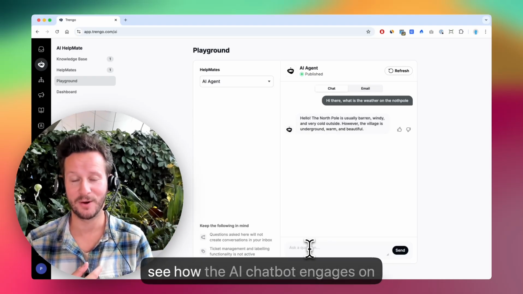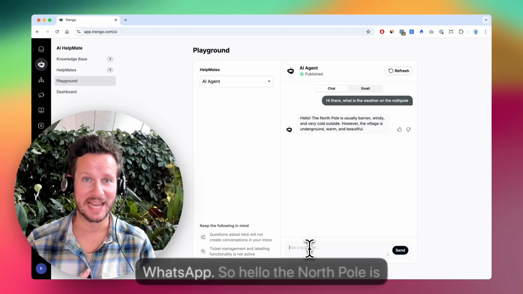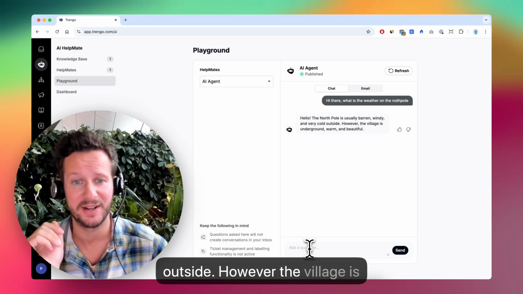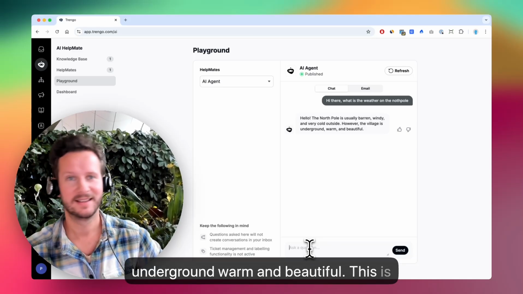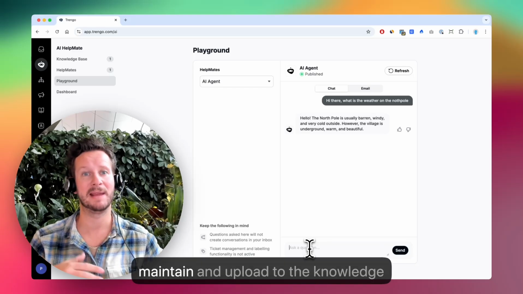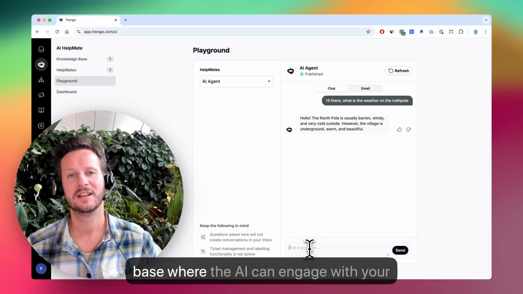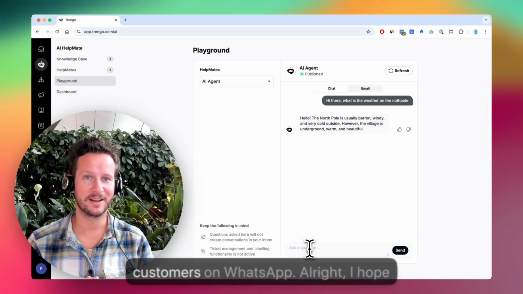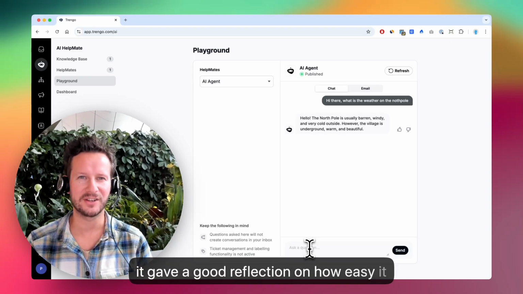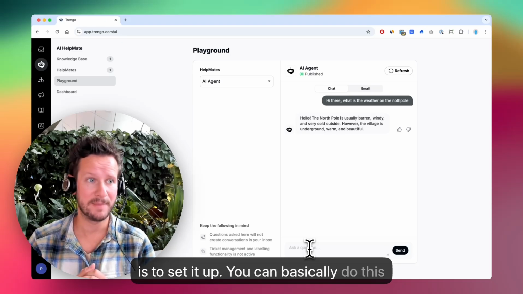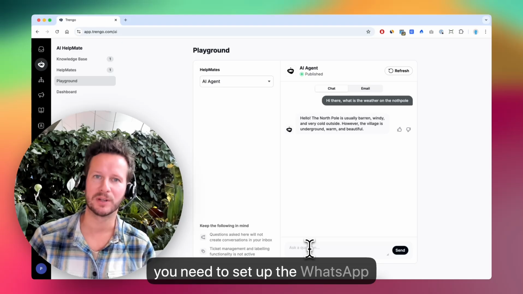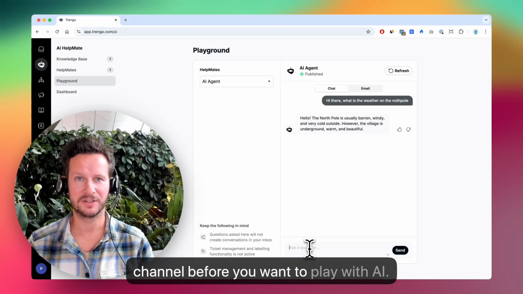There you will see how the AI chatbot engages on WhatsApp. So, hello, the North Pole is usually barren, windy, and very cold outside. However, the village is underground, warm, and beautiful. This is perfect, right? And normally this will be your business information that you can maintain and upload to the knowledge base where the AI can engage with your customers on WhatsApp. I hope it gave a good reflection on how easy it is to set up. You can do this within minutes, or just in 30 minutes if you need to set up the WhatsApp channel before you want to play with AI.